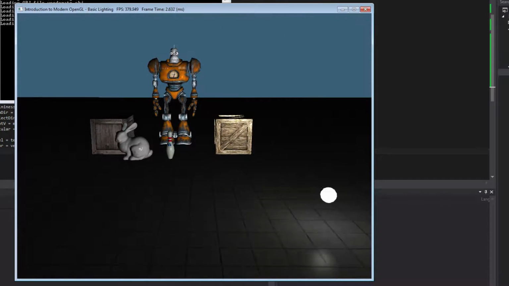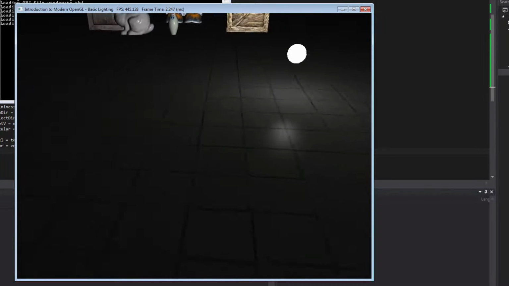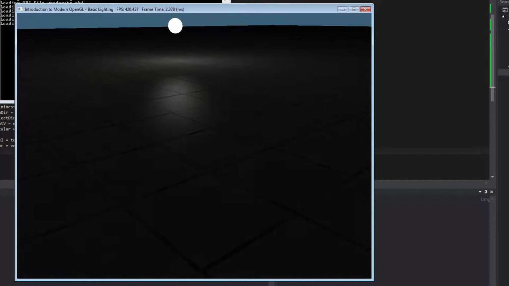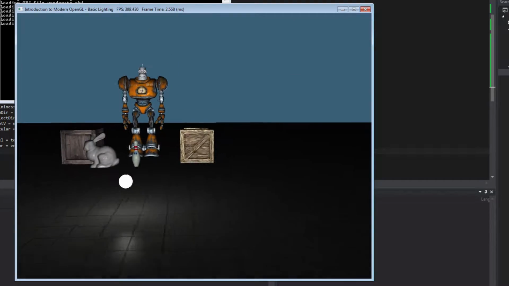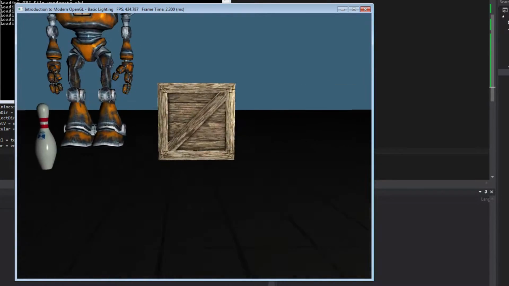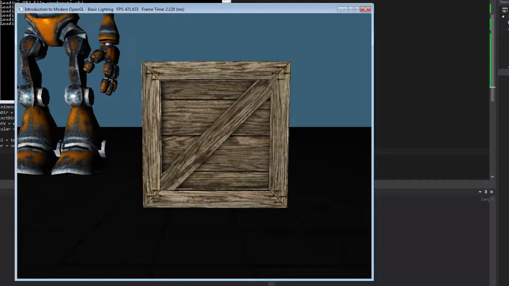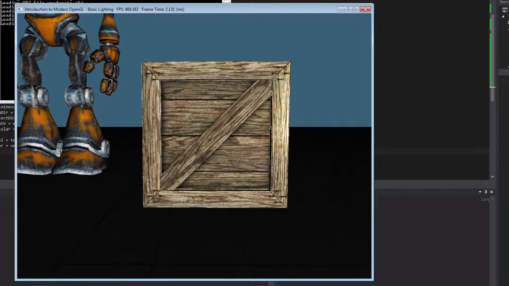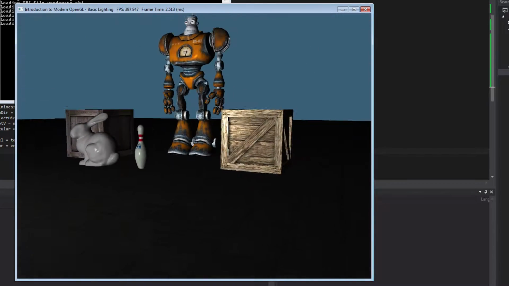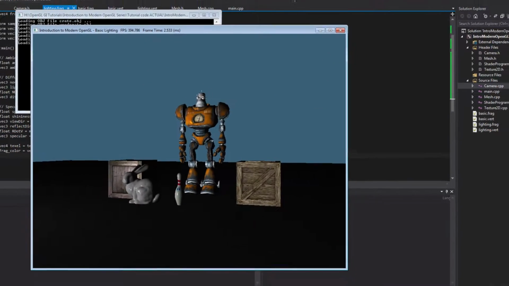So we back up here. Got our light going back and forth. You can see the specular highlight right there for our light. It's showing up on the floor. And you can also see that our wooden crates are very shiny, and you can see the specular highlight moving across the crates. Okay, so we've just created the Phong lighting model.